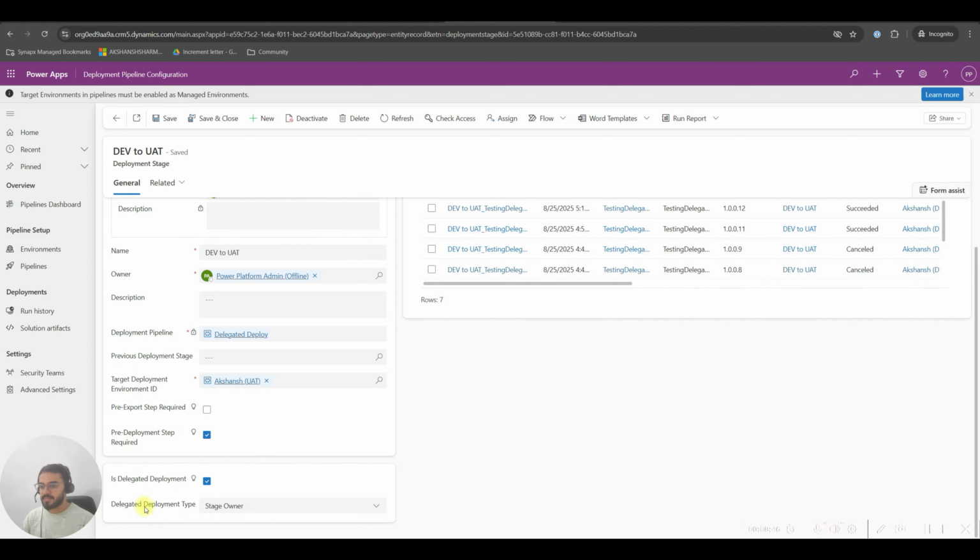So this pre-deployment step and is delegated deployment. Now what does that mean? Pre-deployment step required is nothing but the approval process. So you saw, right, your deployment is waiting for an approval or some dependent action, and I received one approval notification. I approved it, and then it went to actually deploy it. So the actual deployment is via this step. If you check this one, that means that you are actually using this stage owner to deploy your solution. So that's what it means.